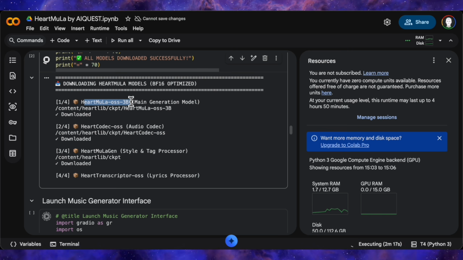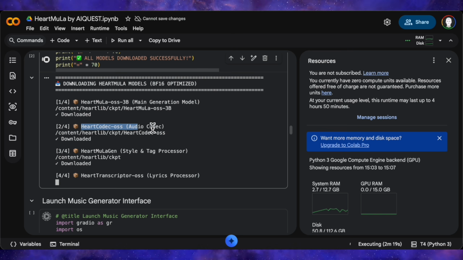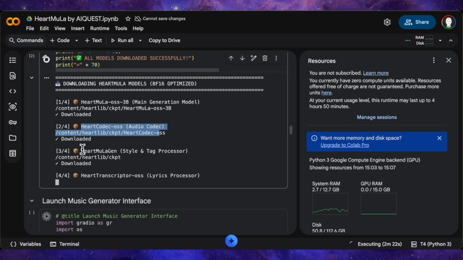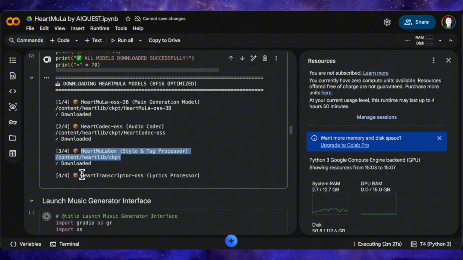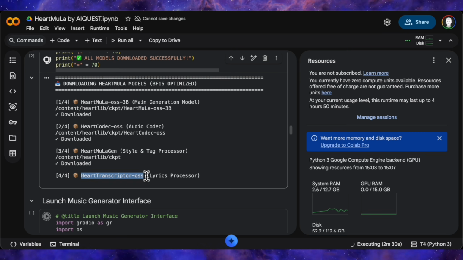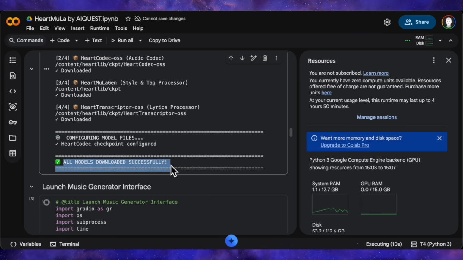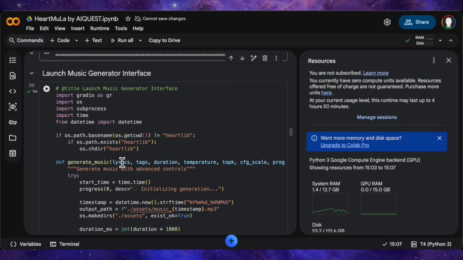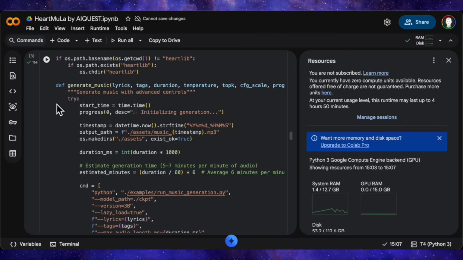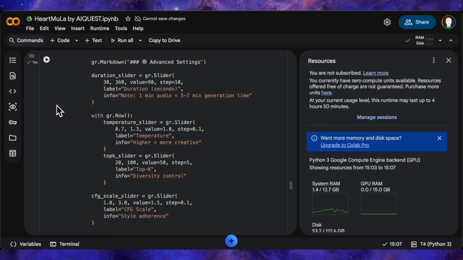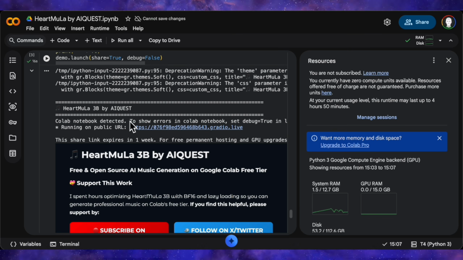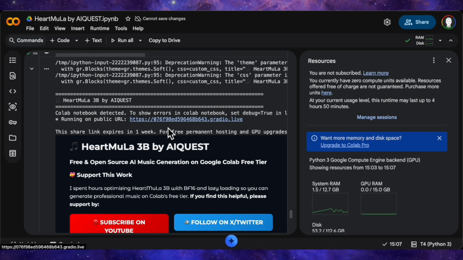All 4 models are downloaded now. You've got the main 3 billion parameter model, the audio codec, the HeartMuLa style and tag processor, and the 4th one, the transcriber, just finished downloading. You'll see this message, all models downloaded successfully. And after a few seconds, it automatically launches the next cell, which is the Gradio interface. You can see it's handling the Gradio setup now, and if you scroll down, you'll find the public link and a preview of the interface.